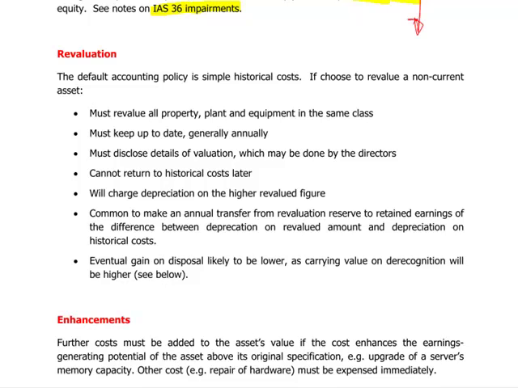What do you have to do here? First of all, remember, it's a choice. As a company, you don't have to. It's not a must to revalue your non-current assets. You do have a choice now, so you can choose to revalue your non-current assets. And of course, like we said, if the value of your non-current assets is steadily increasing, you'd like to show a stronger statement of financial position.